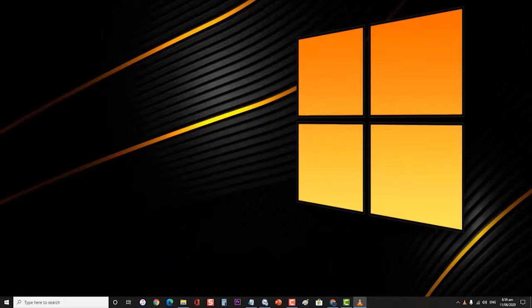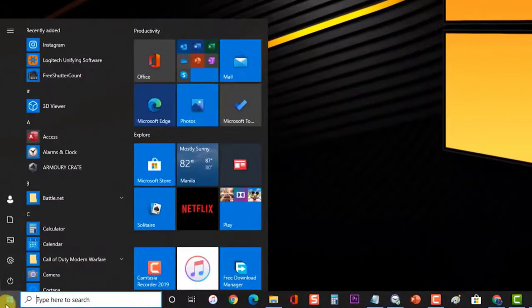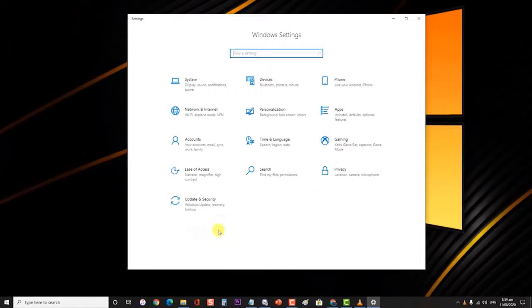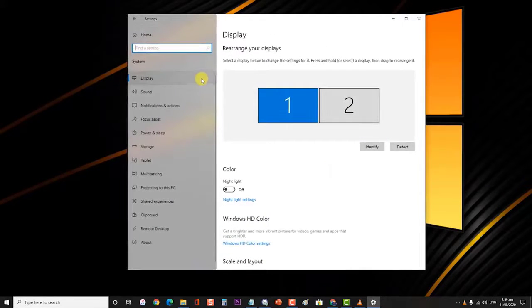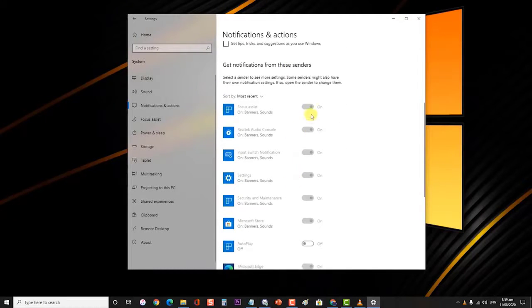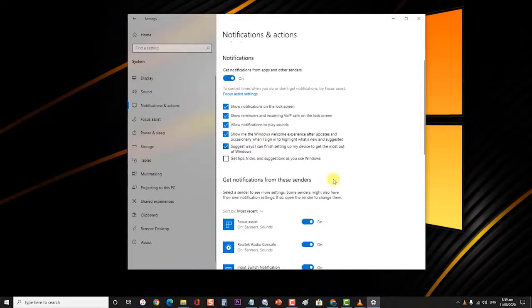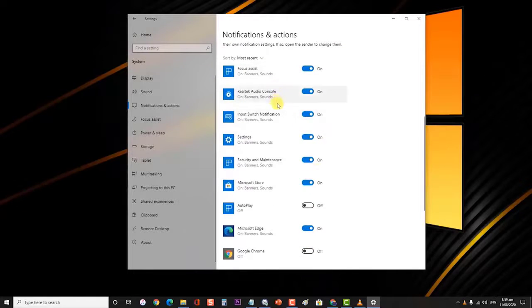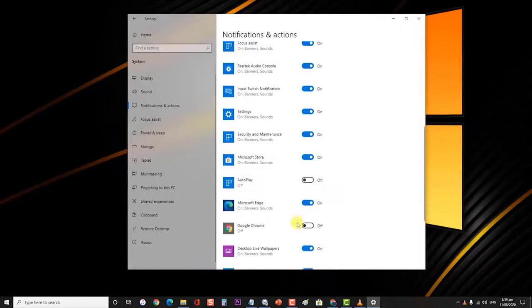To do this, click the Start or Windows button. Then, click on Settings, an icon that looks like a gear. At the Windows Settings section, click on System tab. Now, at the System tab, click on Notifications and Actions, which is located at the left side. Next, make sure Get Notifications from Apps and Other Senders is turned on. Scroll down and have a look at the list of apps. Make sure the apps that you want to get notifications from are turned on. Check if the Windows 10 notifications not working issue still occurs.